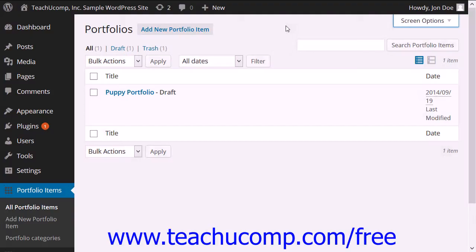www.teachucomp.com/free. You can create categories for your portfolios just as you can create categories for your posts. Portfolio categories are separate from post categories, however. To create a portfolio category, click the Portfolio Items button in the navigation bar within the admin panel.